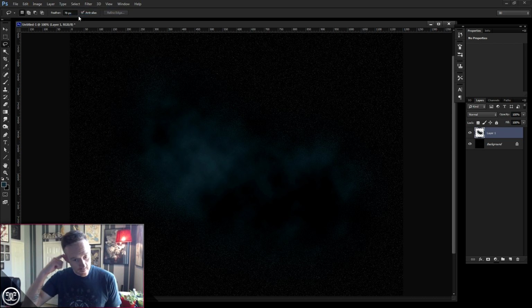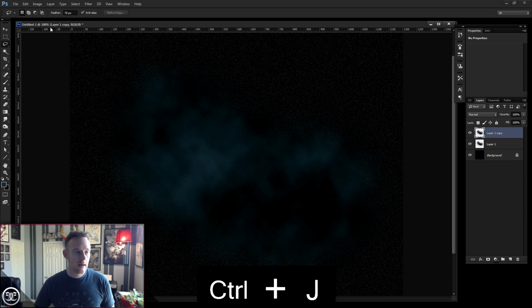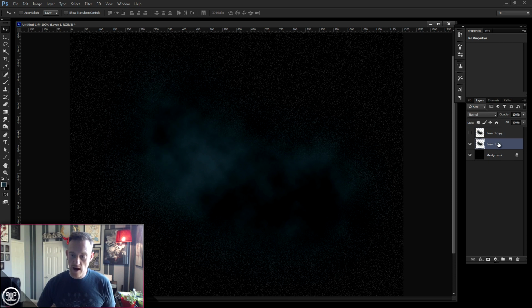Press Control D or go to Select, Deselect to get rid of our selection there. I want a duplicate layer of this basically, so I'm going to press Control J for a copy of that layer. Let's go ahead and hide the layer it just created, and we're going to focus on this background layer.